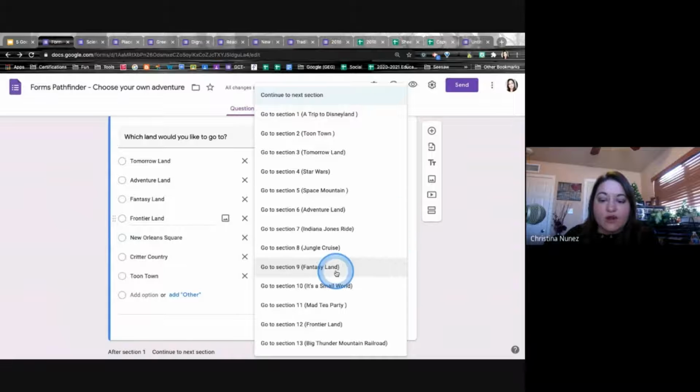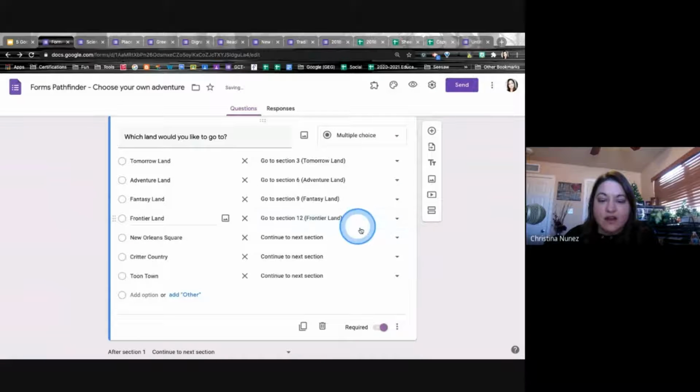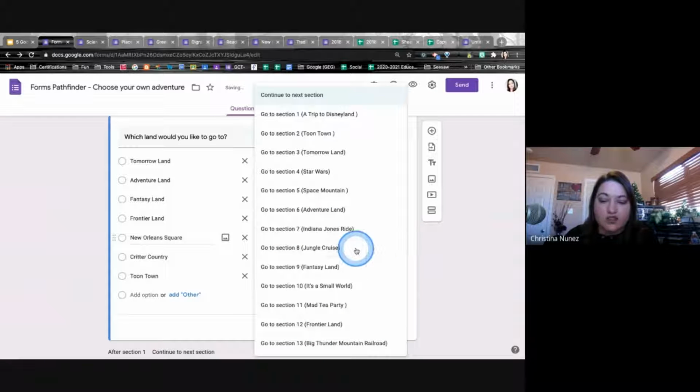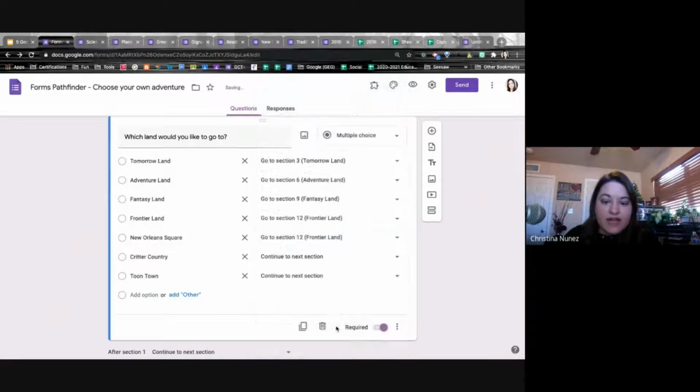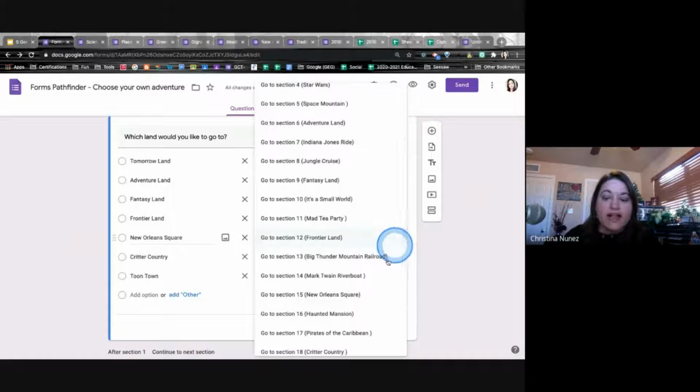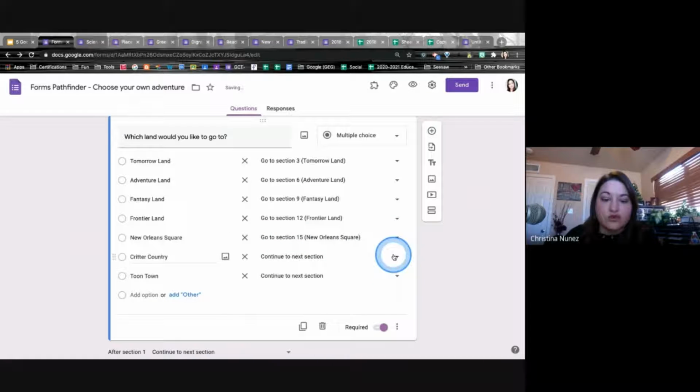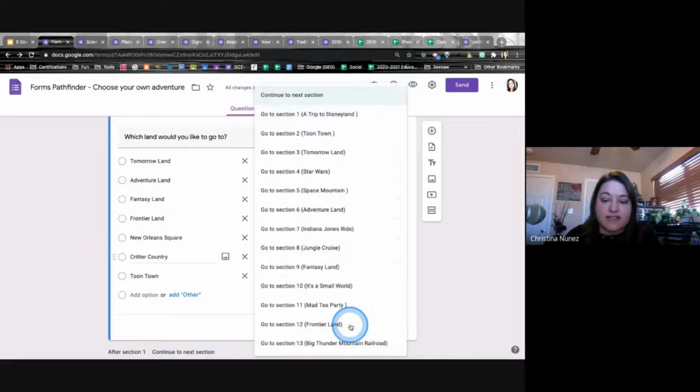Now, the thing with branching questions and what makes it a little bit difficult is you don't want to submit this form. It's almost creating like that kind of feedback loop where it never ends. So you don't want them to be able to submit this form.